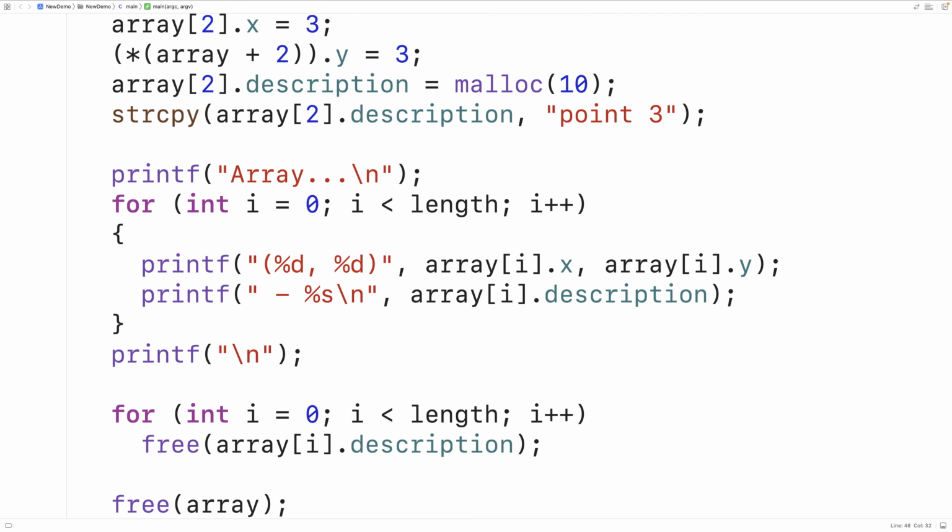So this is how we can dynamically allocate memory for an array of structs on the heap using C.